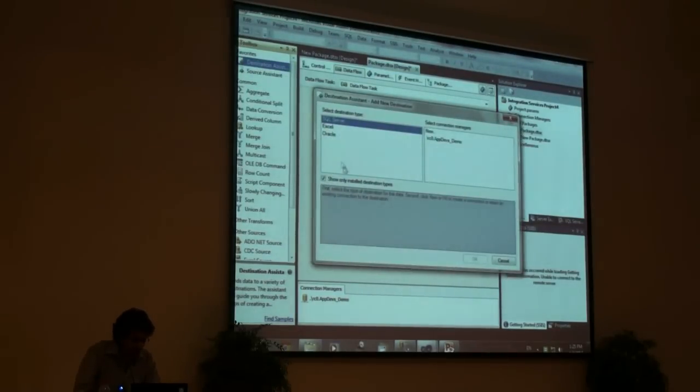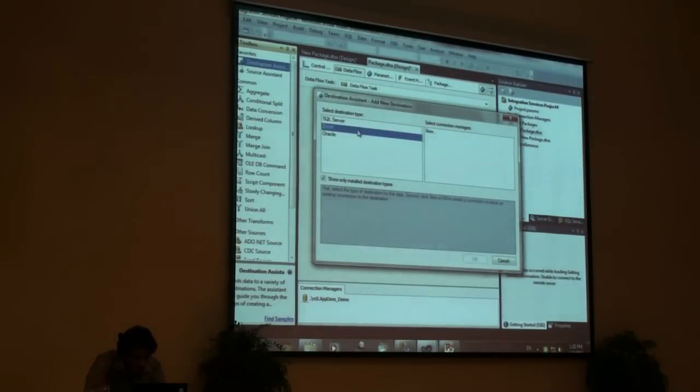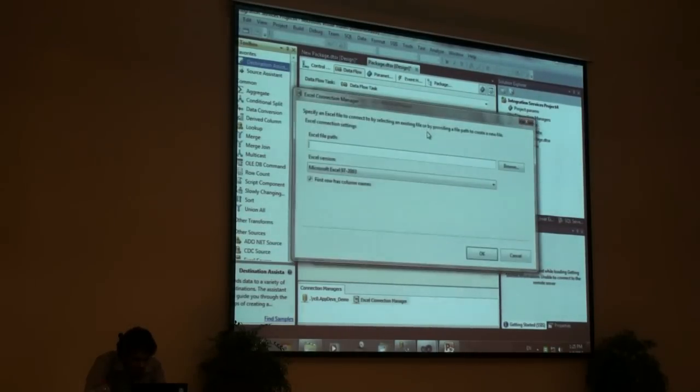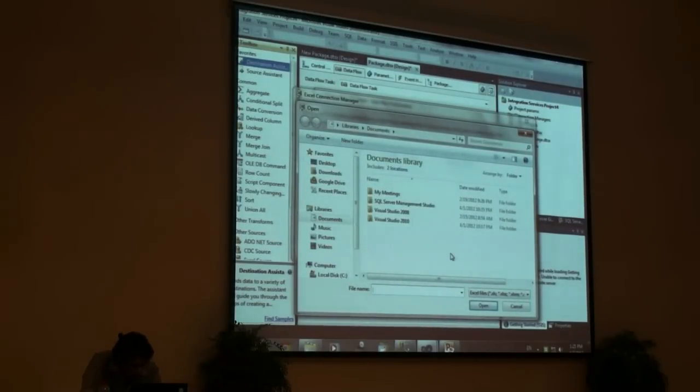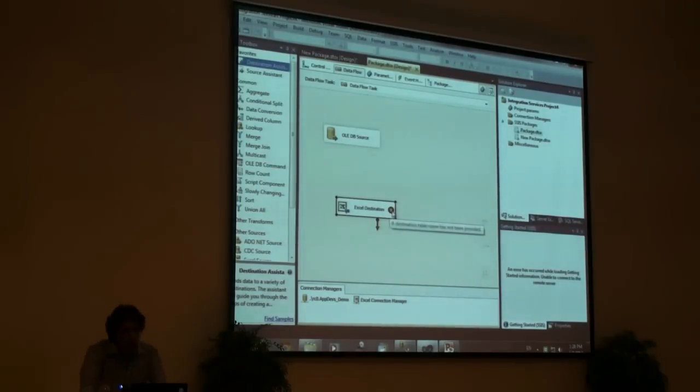destination? Again, I'll drag it somewhere here. So I want to put it in an Excel file. Where do you want to put this Excel file? I'll put it in documents, that's fine. I'll call it whatever. Excel 11. And you can see that I'm specifying I need the column names in the first row in this Excel file. Click OK. Again, I didn't specify where to put it in Excel.